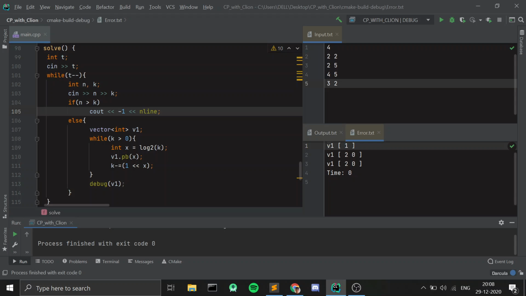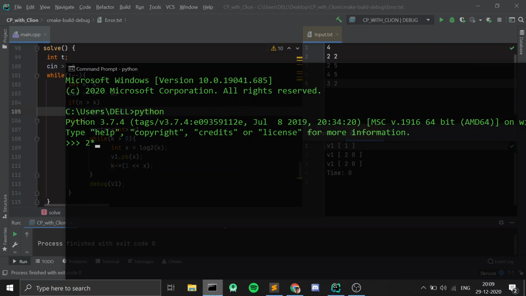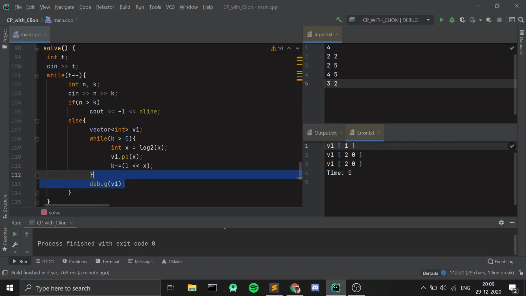So what else can we do? Now we'll always have the maximum ones first, yeah. 2 to the power 25, and this is definitely greater, so it won't work, so that's fine. So what we need to do is bring the length of the vector to n, right? Yeah. So this is what we'll do.